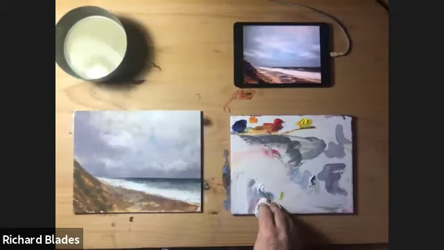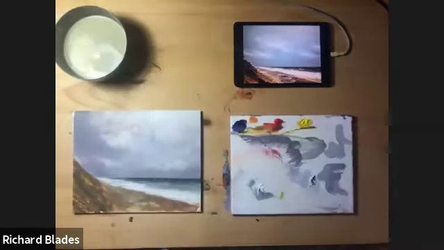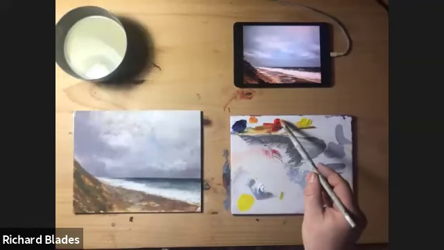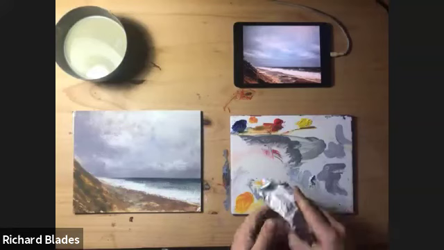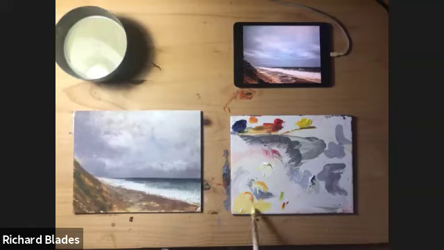And to do that, if I'm looking at it, it's quite a yellowy, sandy colour. So I'll start with some yellow in this area here. Add just a touch of red to it. And then I want to get some white. Really mix that white into that yellowy orange.